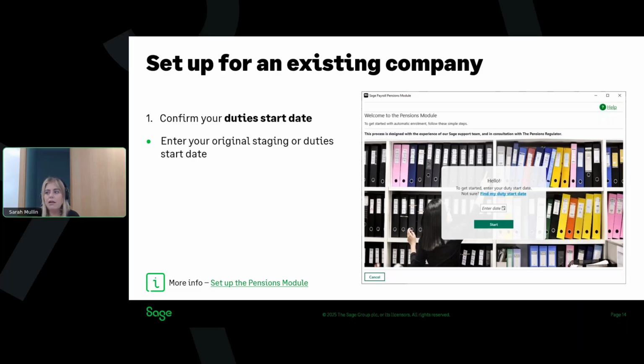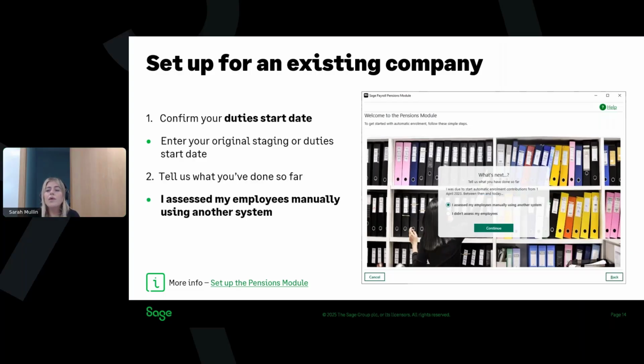So very similar on the first bit, you do just want to confirm your duty start date. So this is the original staging date or duty start date given to you by the pensions regulator. We then just want to tell payroll what we've done so far. So we have assessed my employees manually using another system. So that might be that you've done it manually in Sage, but you've just not used the pensions module. Or you might have done it with another provider and you're changing software mid-year. So a couple of scenarios that might apply to.